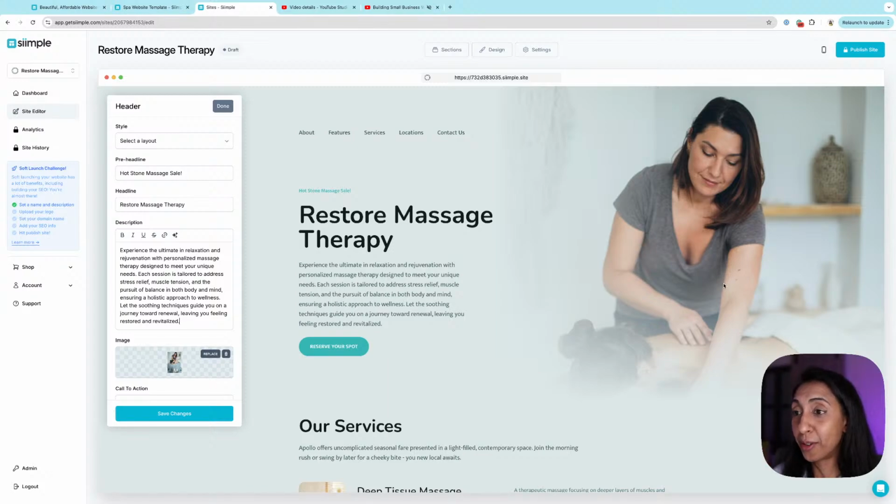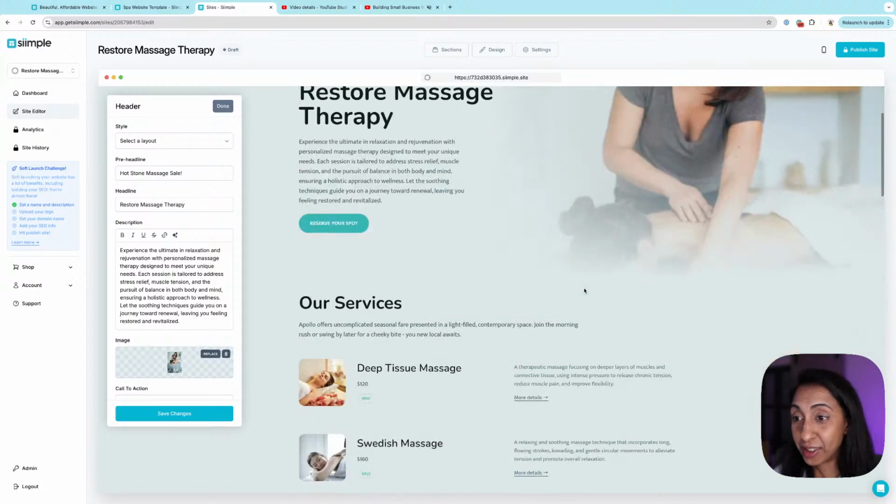So I didn't have to go hunt for images. I didn't have to rack my brain trying to write the copy. Just a few seconds later, that whole section is done for me.